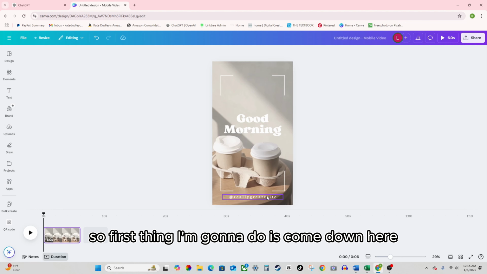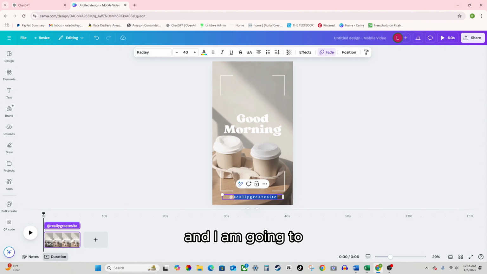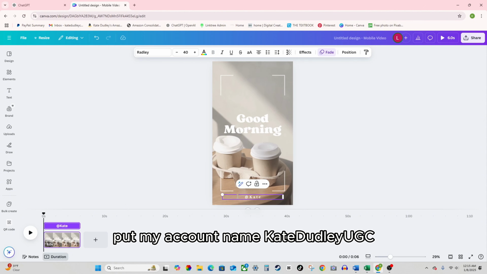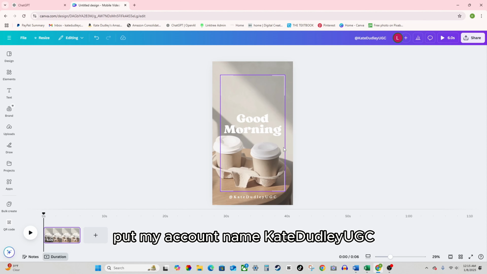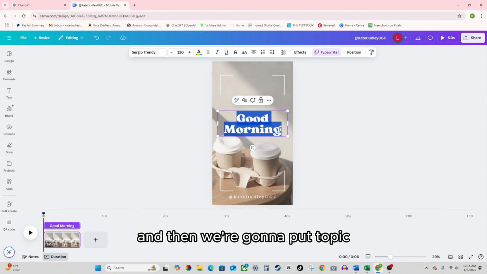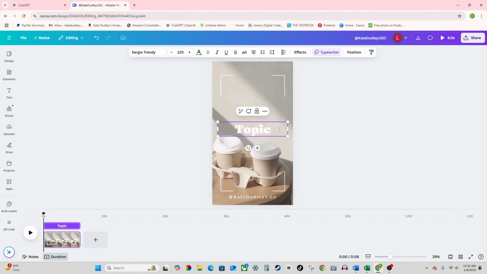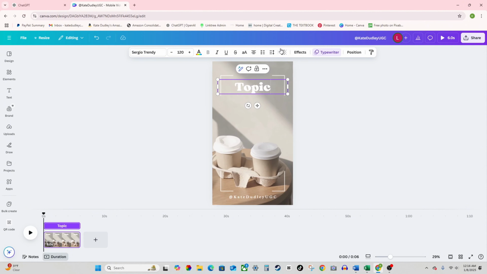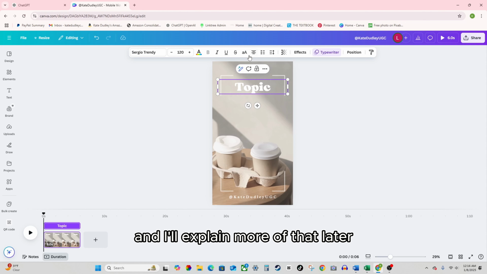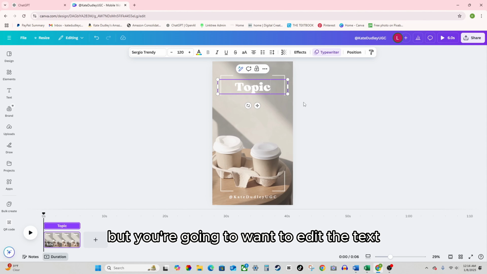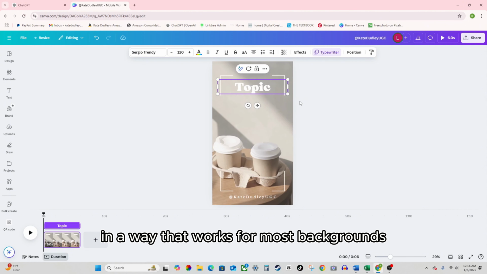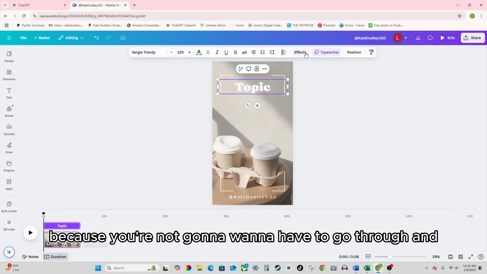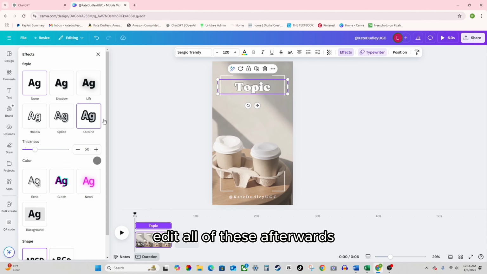So first thing I'm going to do is come down here and put my account name, Kate Dudley UGC, and then we're going to put topic. We're going to move that up where we want it, and you're going to want to make sure that you can see this on a variety of backgrounds, and I'll explain more of that later. You're going to want to edit the text and everything in a way that works for most backgrounds, because you're not going to want to have to go through and edit all of these afterwards.